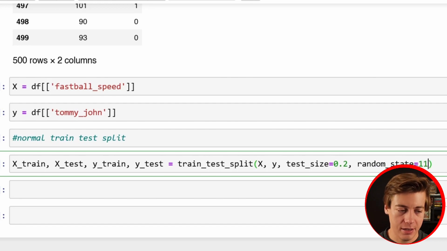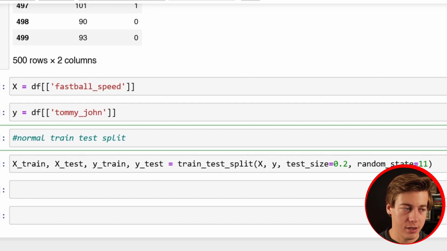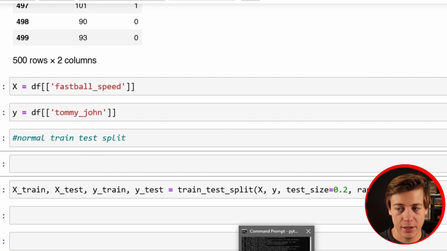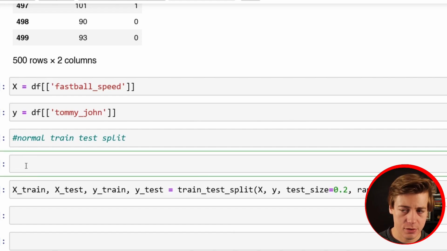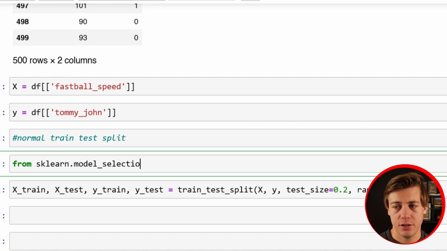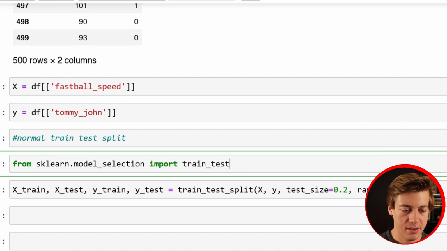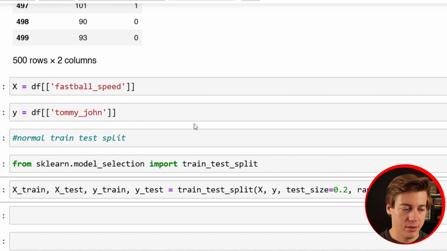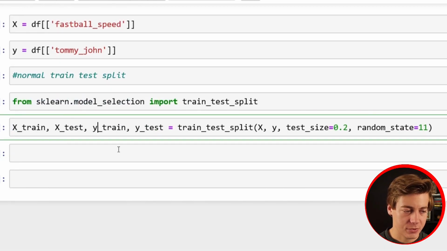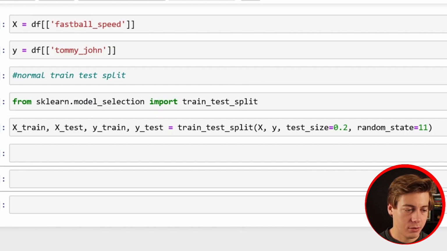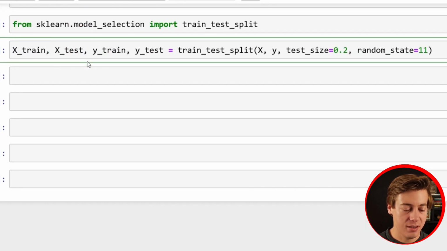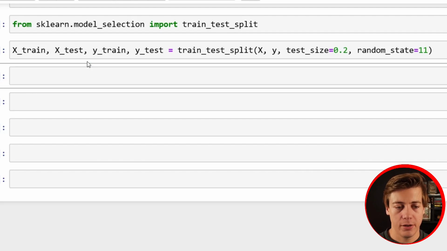Now, before I run this, I did forget one thing. So I'm just going to go above over here and I'm going to import train_test_split, which is from scikit-learn model selection. So from sklearn.model_selection import train_test_split. So that's run, right? And then we should be able to have this go. See, it's line 11. And now we split up our data, right? So, okay, we're looking pretty good now.